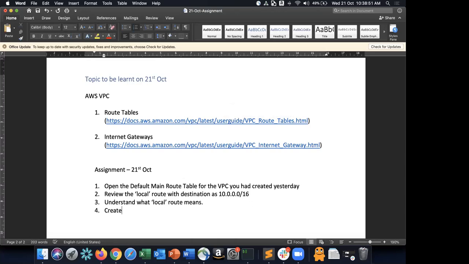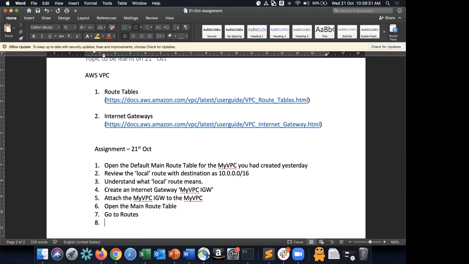Then fourth, create an internet gateway called myVPC IGW. Attach the myVPC IGW to the myVPC. This is myVPC, right? That's the naming convention we gave yesterday. Open the main route table. Go to routes. Edit the routes by clicking the edit routes button.